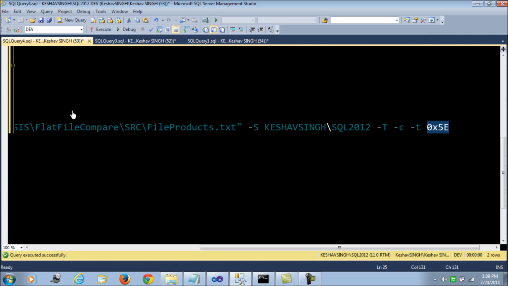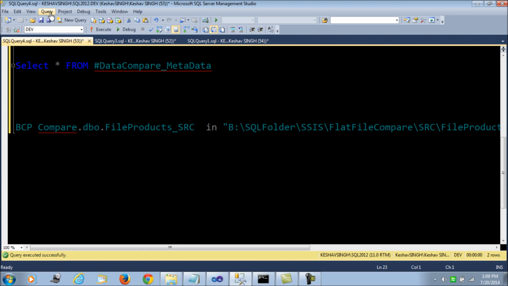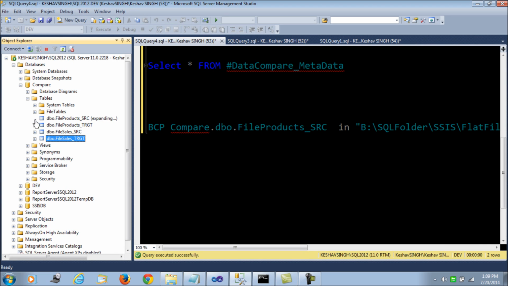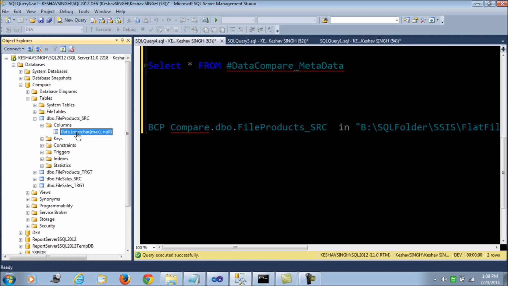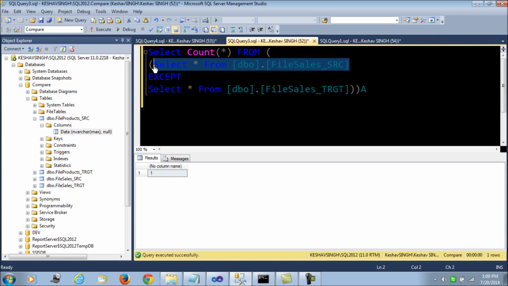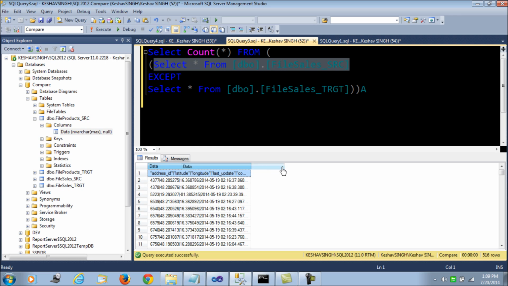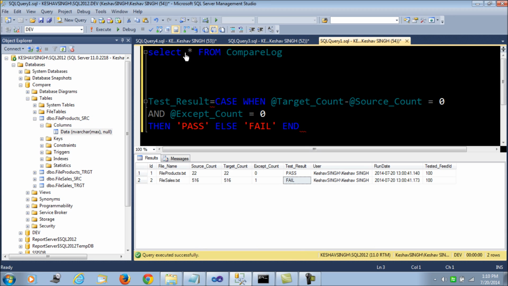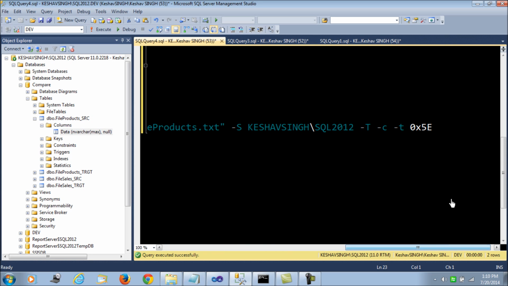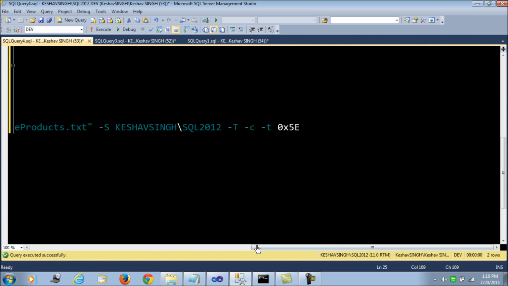So if you see this, each of these tables has only one column, and that is data of nvarchar max. So the data from each of the lines will be loaded. Carriage line feed being the record or the row delimiter, it will load everything, because it will never find the column delimiter value, so it will not delimit at all. So that's all. This is a BCP command.